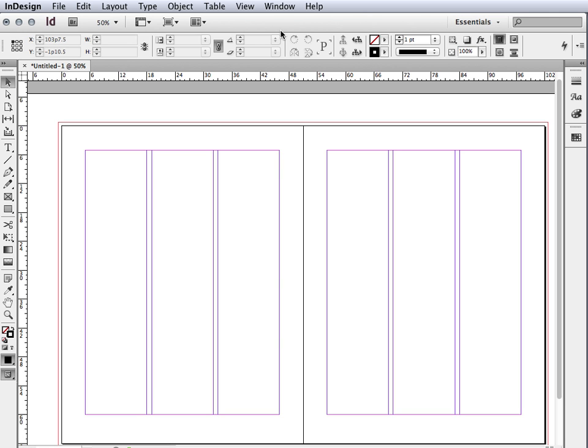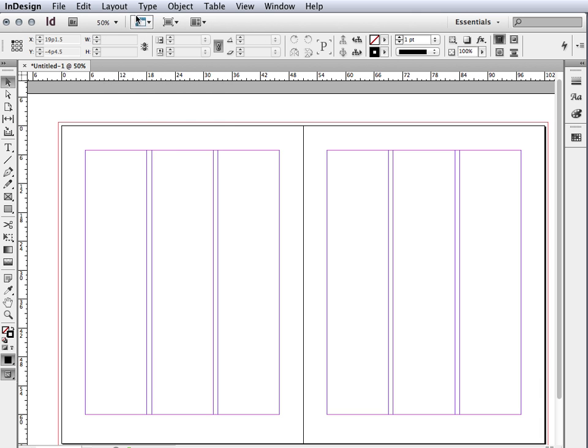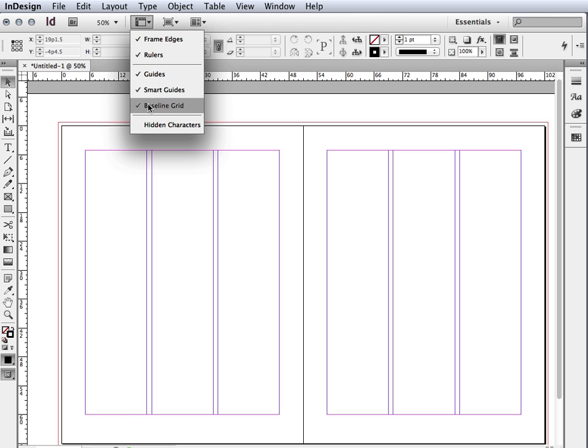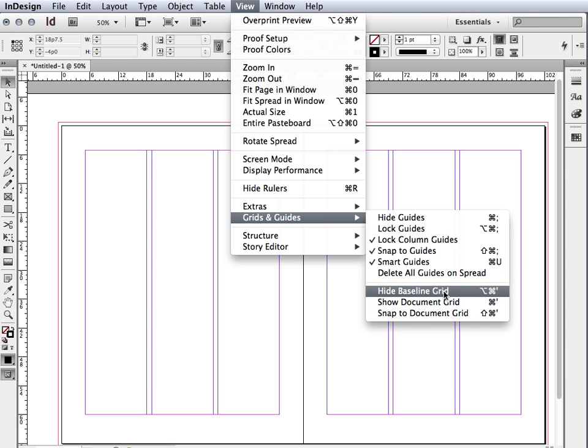Picking up where we left off, the next thing I want to talk about is baseline grid. So I can come in, and mine is actually already on because I forgot to turn it off last time. I can turn my baseline grid on by clicking on the little arrow there, and I could also do it by coming into View, Grids, and I can show the baseline grid, or I can actually hit Command Option Apostrophe.